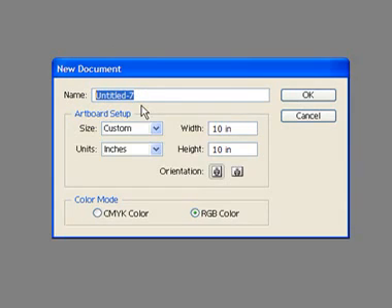Name doesn't matter unless you want to save it. Size doesn't matter. Units, let's just start with inches and make a 10-inch by 10-inch square, RGB color.